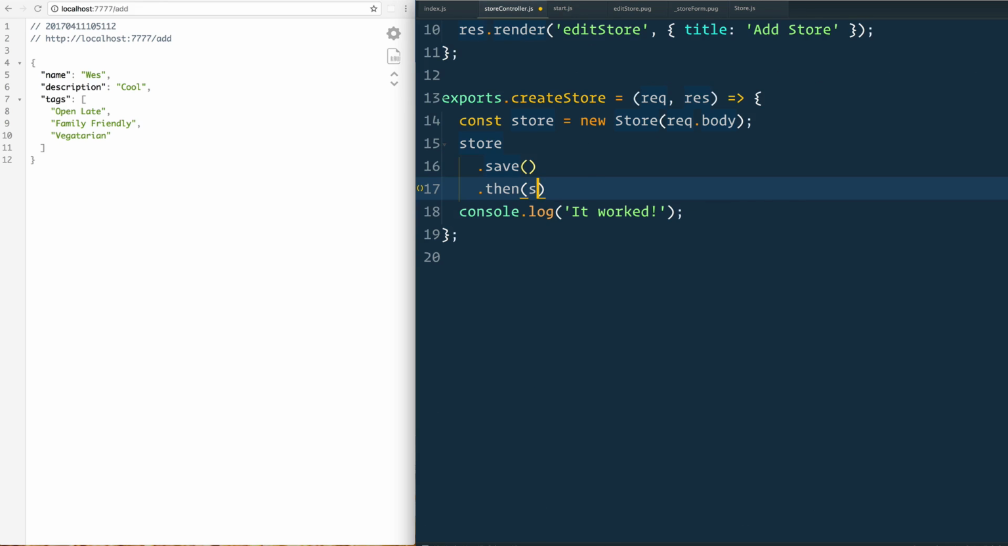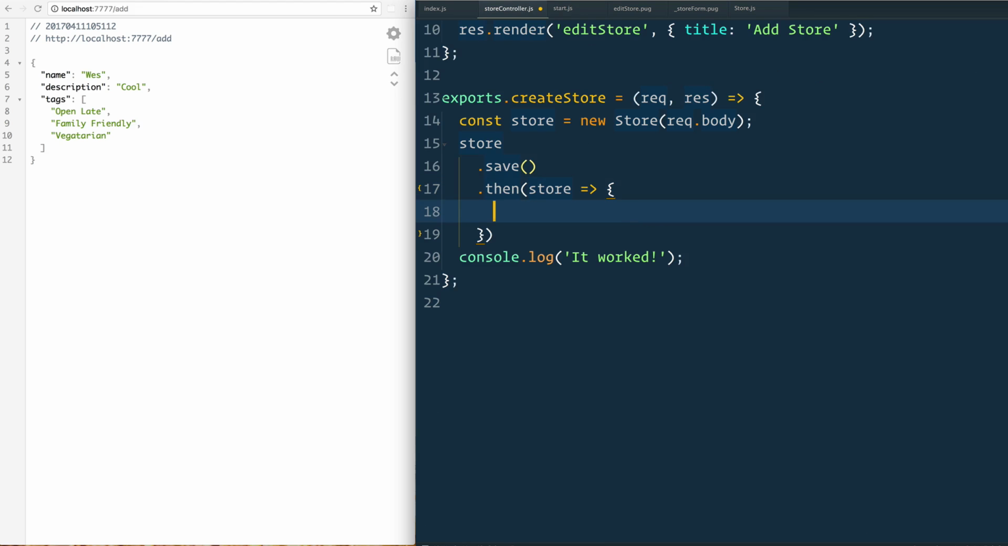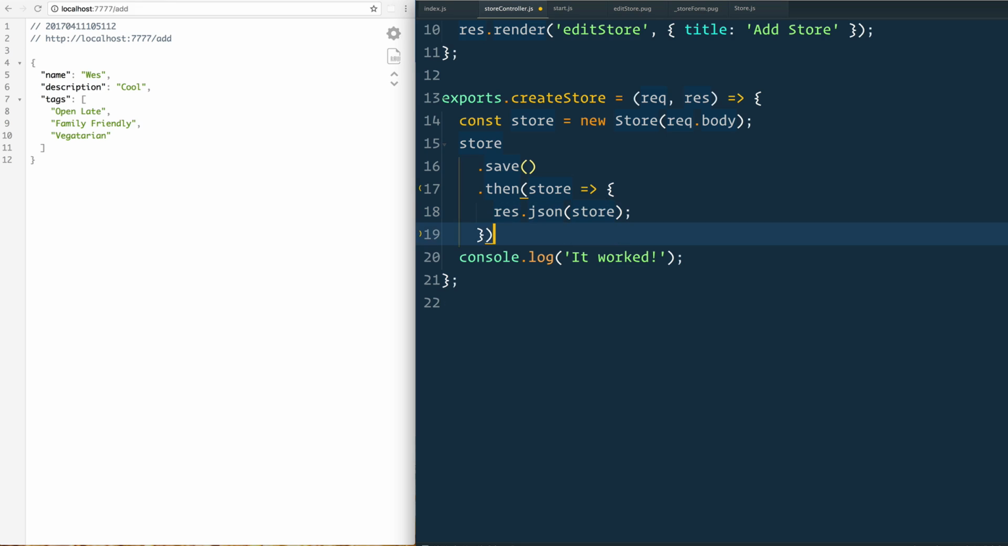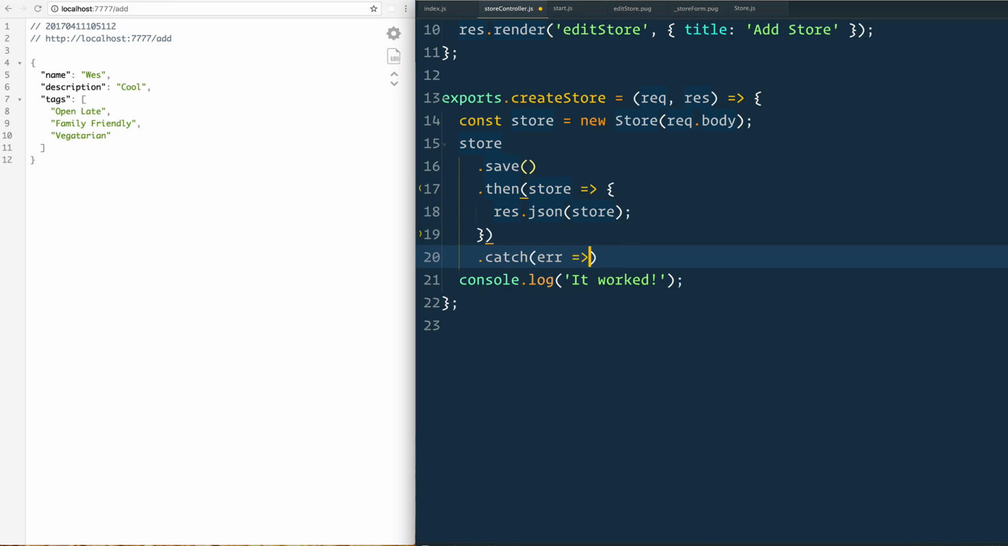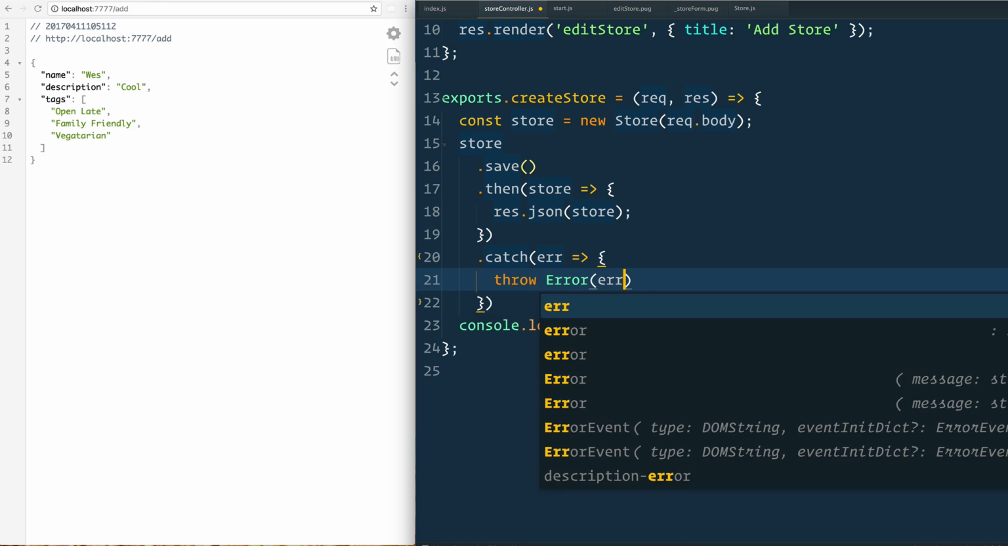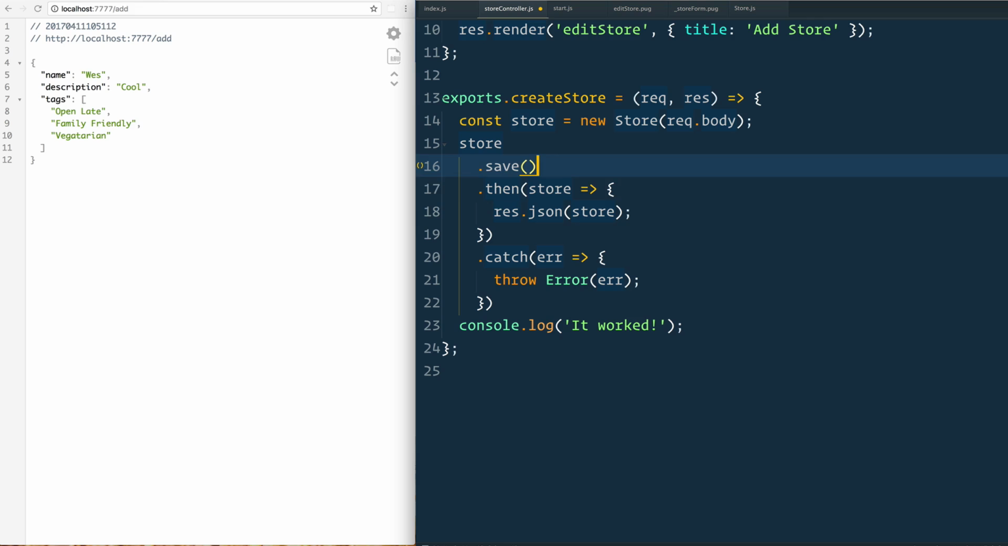So you have then, you have a store that comes back, and then you could say like res.json, the actual store data. And if there's an error, you catch the error, and then you do something, throw error with the actual error in there. So that's good.